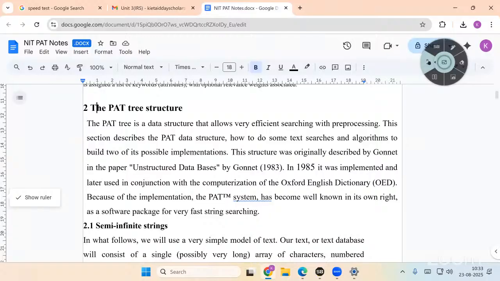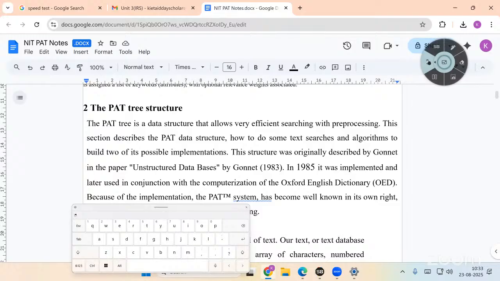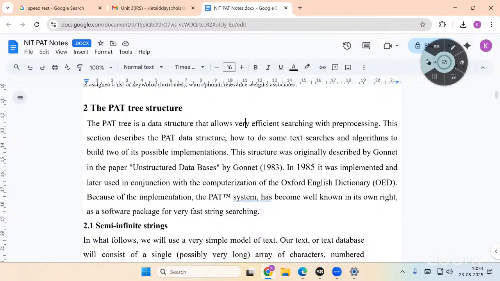Okay. So the battery is a data structure that allows very efficient processing. So pre-processing. So what will you do in pre-processing? What is data pre-processing or pre-processing? What are we going to do in pre-processing?